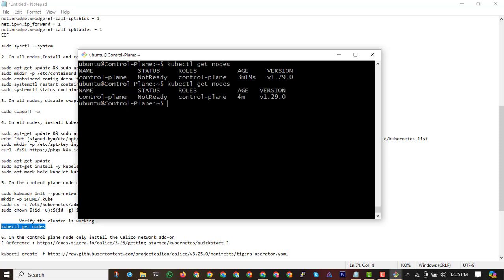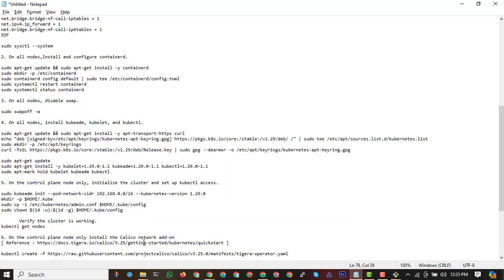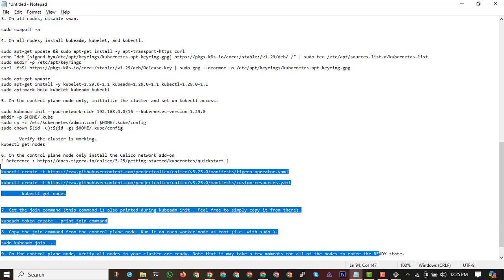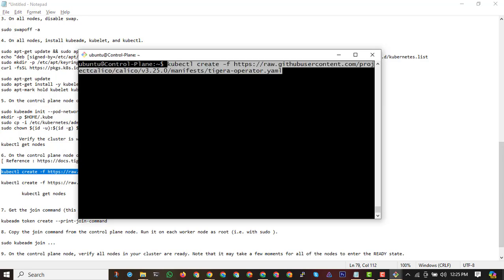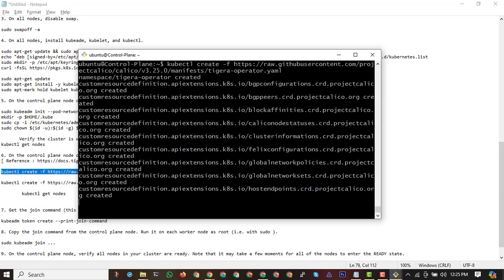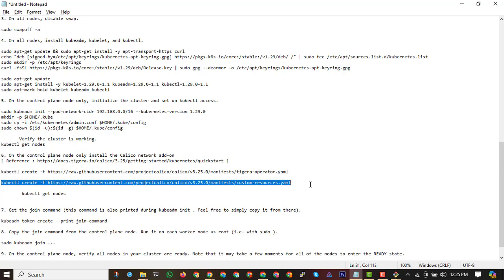In the meantime, we have a few more steps we need to complete. So let's complete the Calico network add-on, which we require. You can use this reference URL to run this. I've already mentioned it here. Enter, create the YAML file. From the YAML file you have installed this. Now next, create another one.